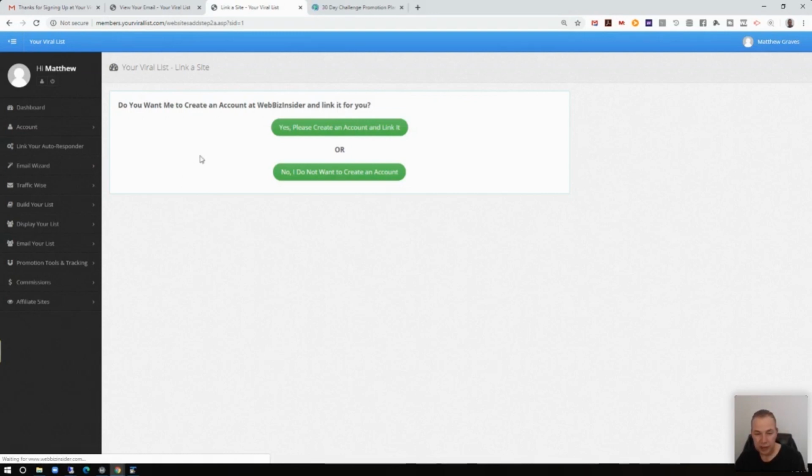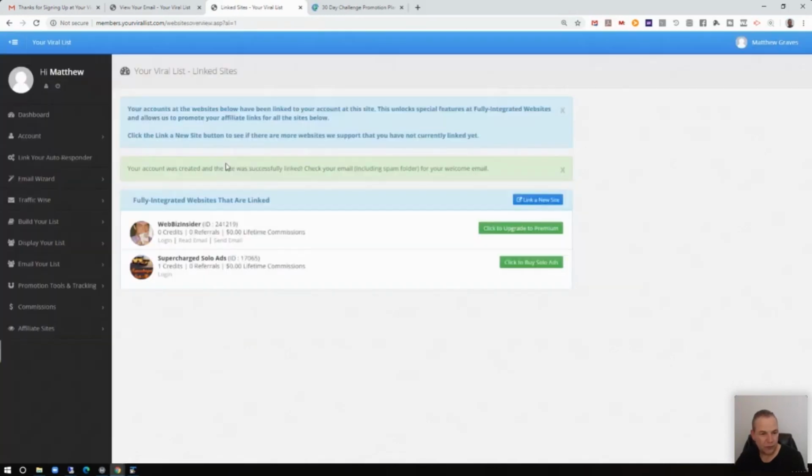Now, this may take a minute as it's doing, because it's got to communicate between the sites, especially if the internet's slow like it is right now. So just be patient. You can see down at the bottom of the bar, I don't know if that's showing on your display, it shows waiting for WebBiz Insider or waiting for a website to respond. So as long as that's still saying that, don't click again. Otherwise, you'll end up with 2 accounts, and none of us want that.